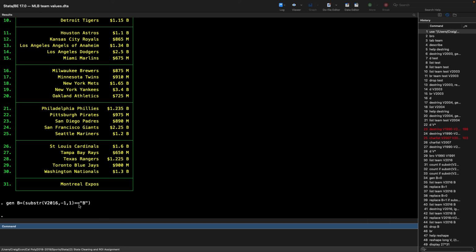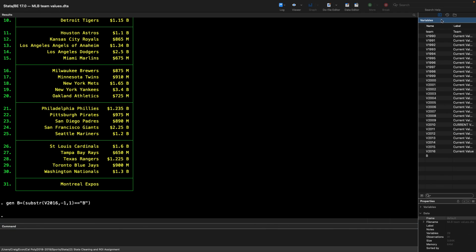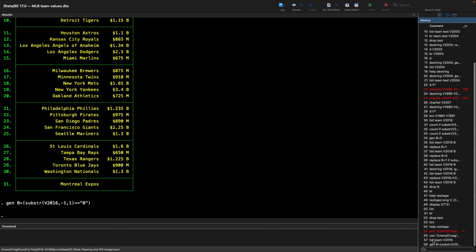And when you write a logical statement like this, that could be either true or false, Stata recognizes that you're trying to create a variable that's a 0 or 1. Whenever this statement is true, it'll give us a 1. Whenever it's false, it'll give us a 0. So let's look and see what we just created. And I'll add B to our list.